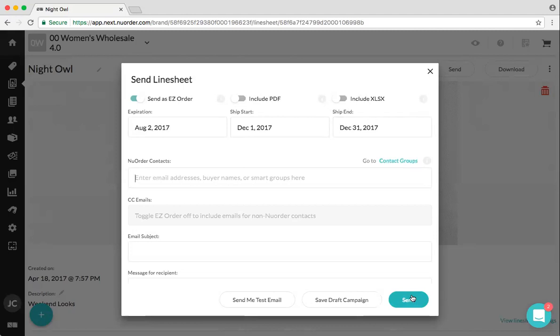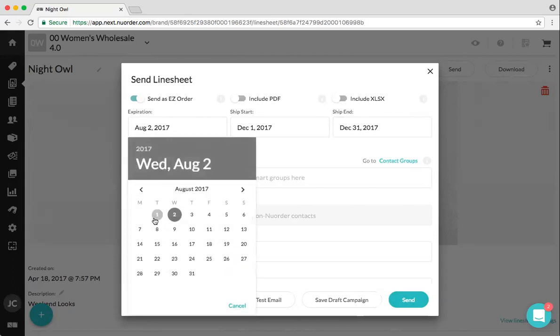Another important feature to understand when you're doing this is the easy order right here. When you send this out and you leave the easy order on, all of the buyers that are receiving this email will also have this digital order form attached, which allows them to write the order right within their email. The easy order expires. That's what this is right here. Right now it defaults to 14 days out, and if you want to push it out any further, you click here and then select the date.